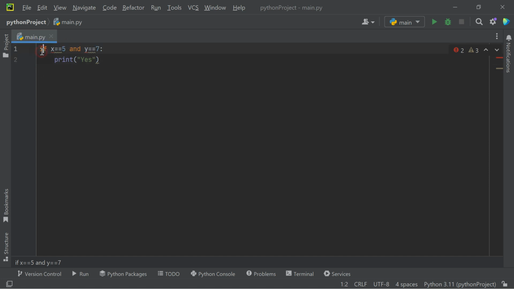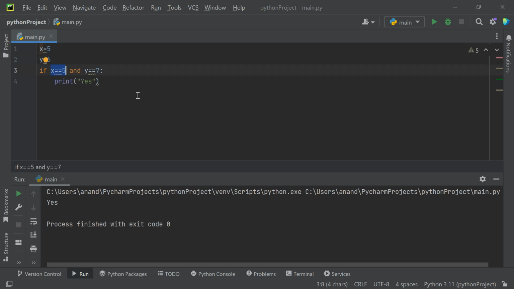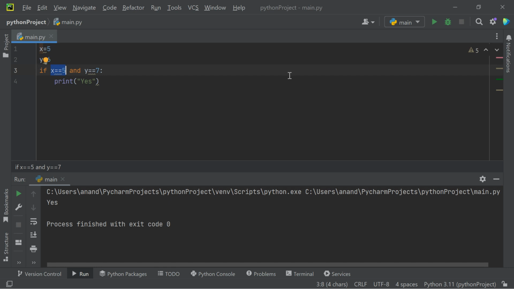But we have to declare x and y. So x equals 5 and y equals 7. Now after running this, we get a yes, so this is executed. And then we can change the value of y to 6. So this is a true and a false, and for the AND table, true and false will be false. So this code will not be executed and nothing should be printed. So let's run this. See, nothing is printed here.